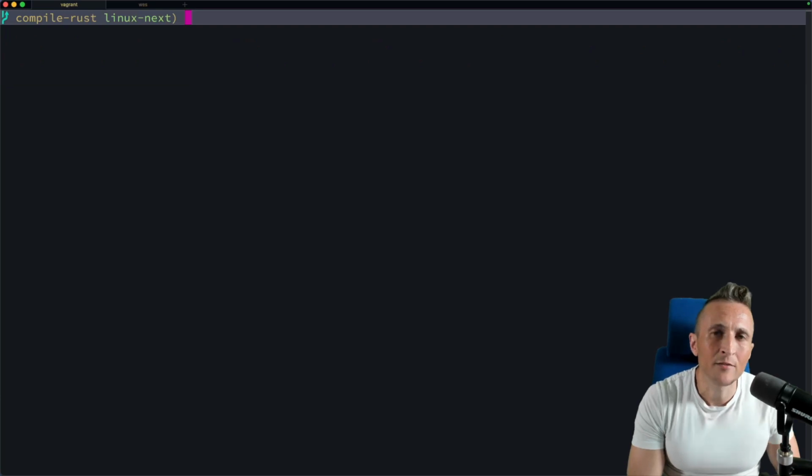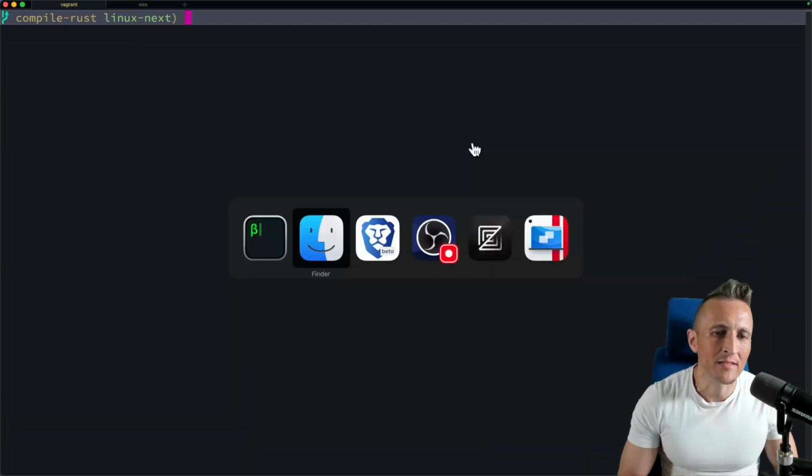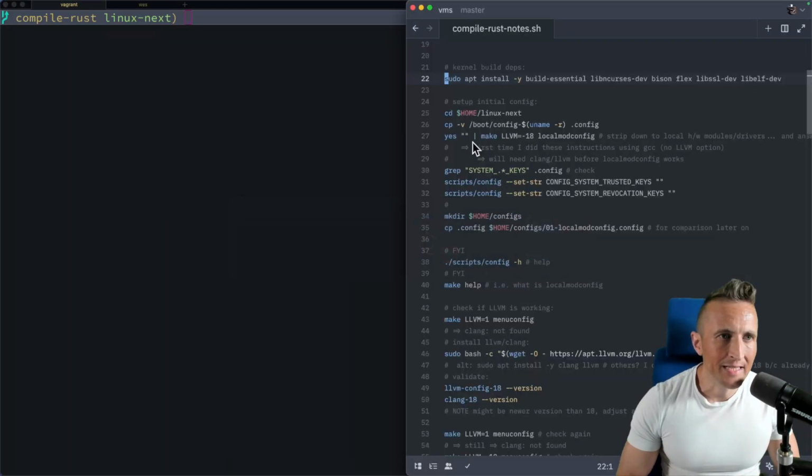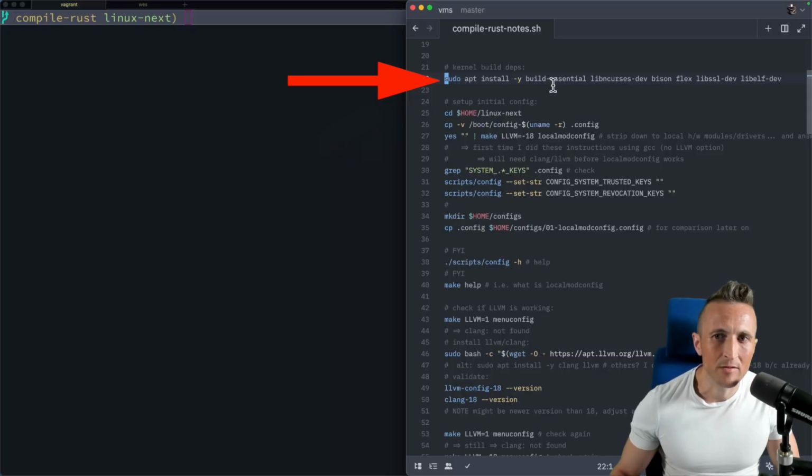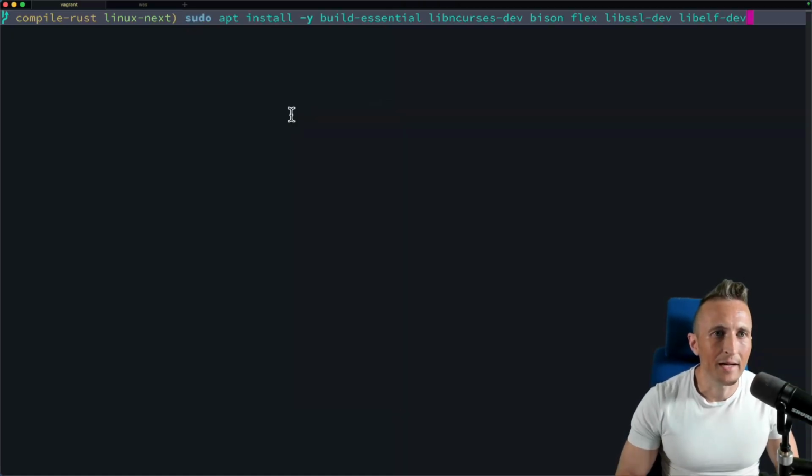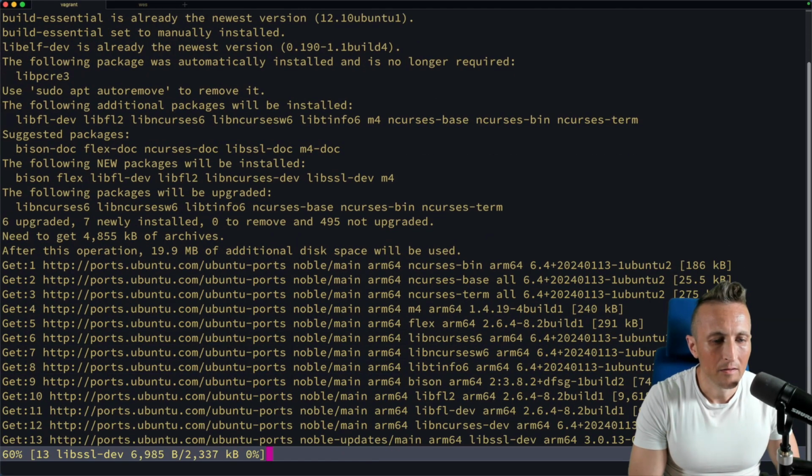So the first thing I need to do here, I need to get some of the basic tooling installed. Some of it might already be here from a default install. Some of it, though, I need to add. All right, so I've got some packages to install here. Build essential, libncurses. Basically the foundation of being able to compile the Linux kernel. I can just run that then and install those packages.